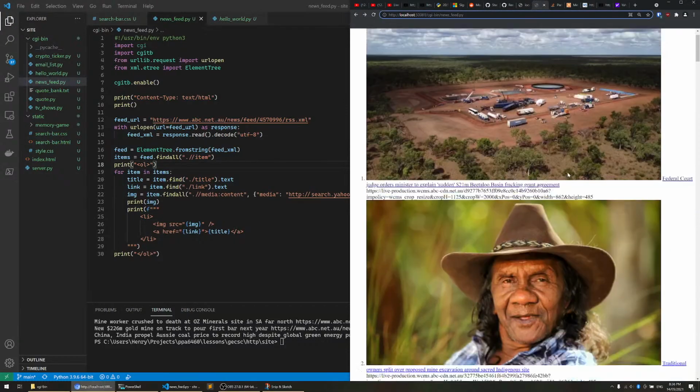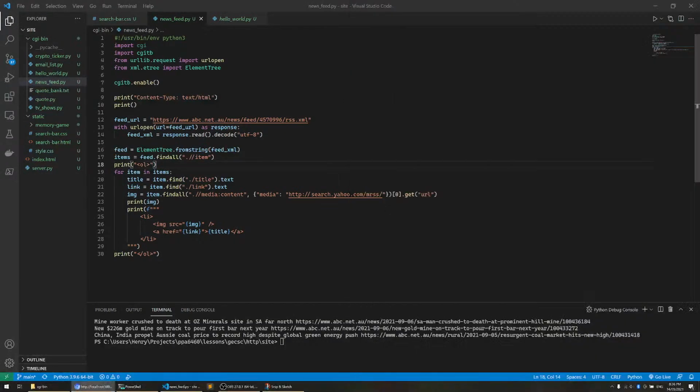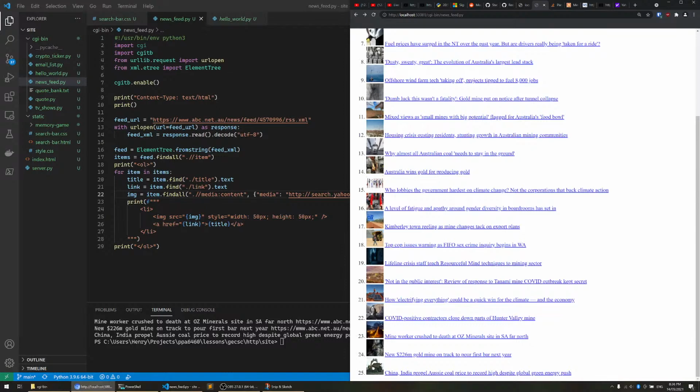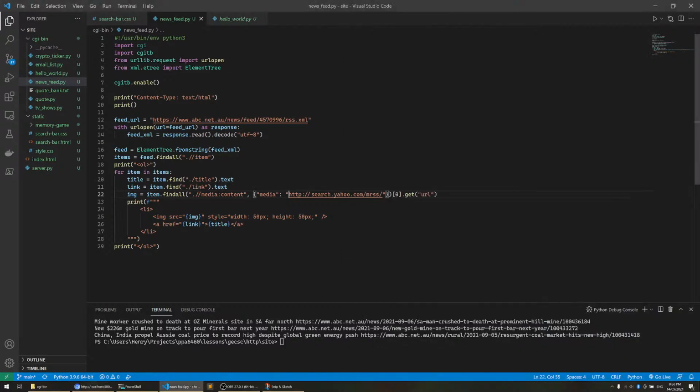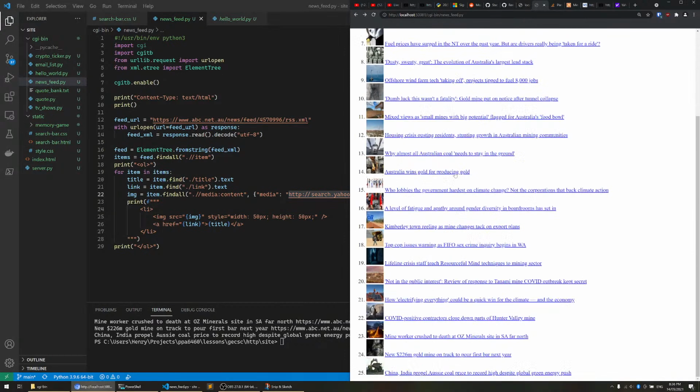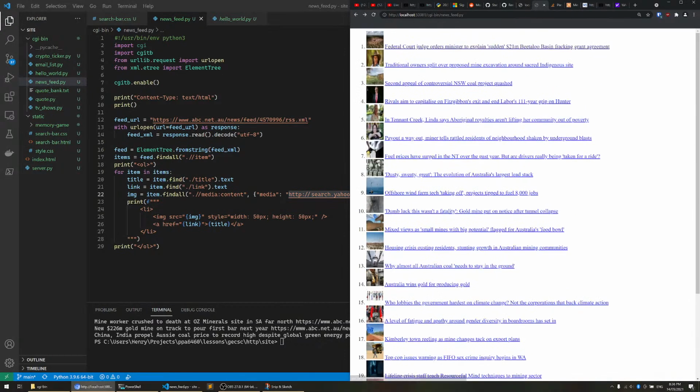Awesome. So now we've got our images showing up. We can go style, width 50 pixels, height 50 pixels. Print there. I'm pretty sure we don't even need that. Oh, seems we do. Cool. So there we go, a news feed with the images coming through.